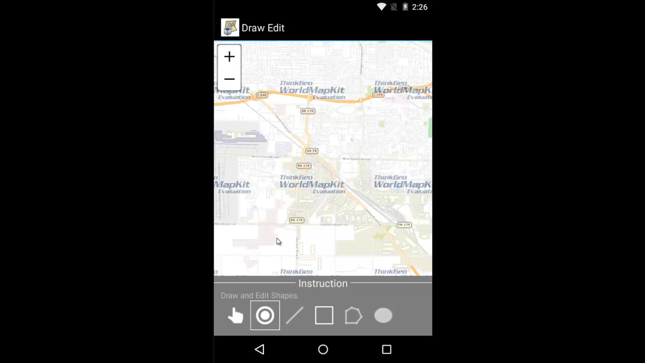Tap the pencil icon to open the set of tools for drawing features. You can use these tools to draw points, lines, rectangles, polygons, or ellipses. To do this, simply click the tool, then tap the location on the map where you'd like to begin drawing. For a point, simply tap on the map.